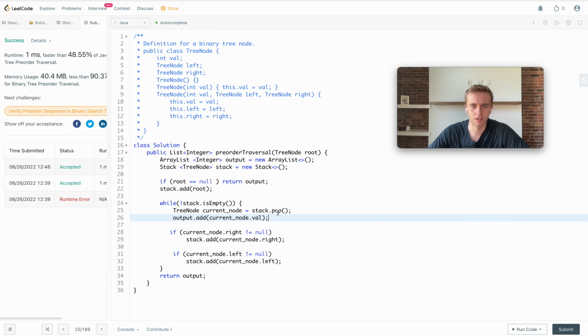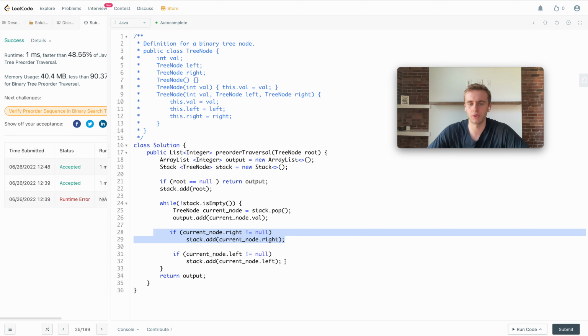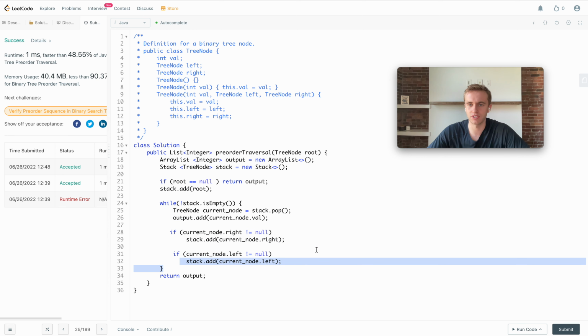So we just pop it off our stack, we add that value, and we add the right node and then the left node, so that the left node is sitting at the top of our stack for when we evaluate it next.